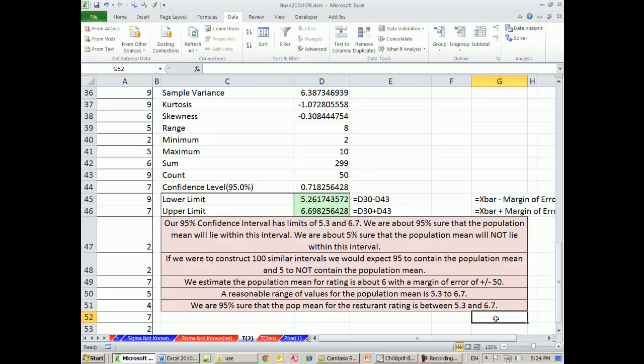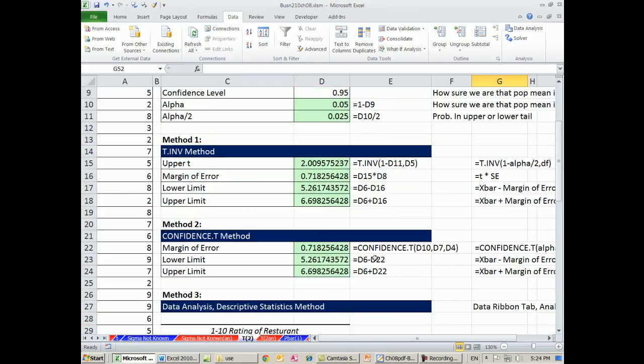So that's a little bit about constructing confidence intervals when we do not know the population standard deviation sigma. We use the T distribution. And we saw two examples of the T inverse, the CONFIDENCE.T, and the data analysis descriptive statistics. All right, in our next video, we'll talk about estimating an interval for a population proportion.